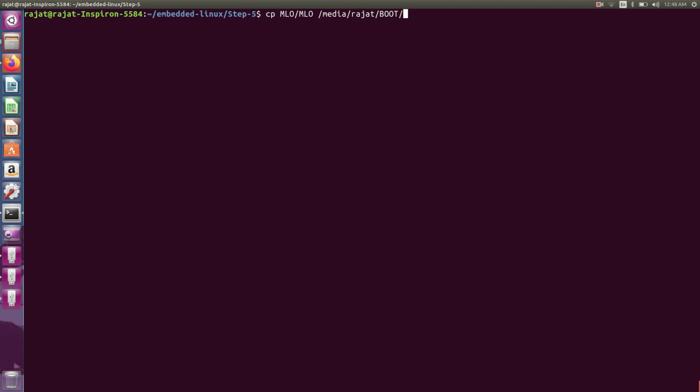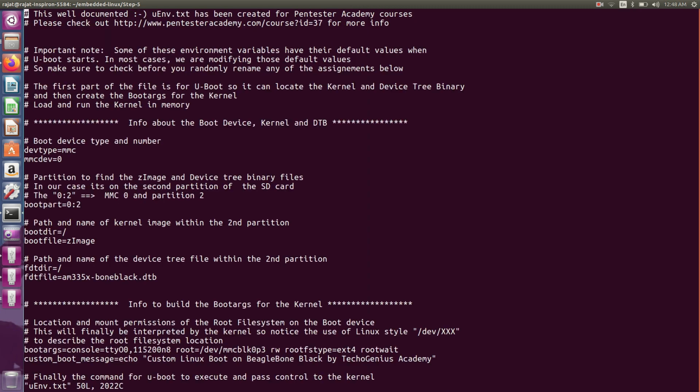Project into the boot directory. After that we'll copy the U-Boot image to media boot. Okay, after that we'll copy uEnv.txt. I have made some changes, so I'll just go into that.